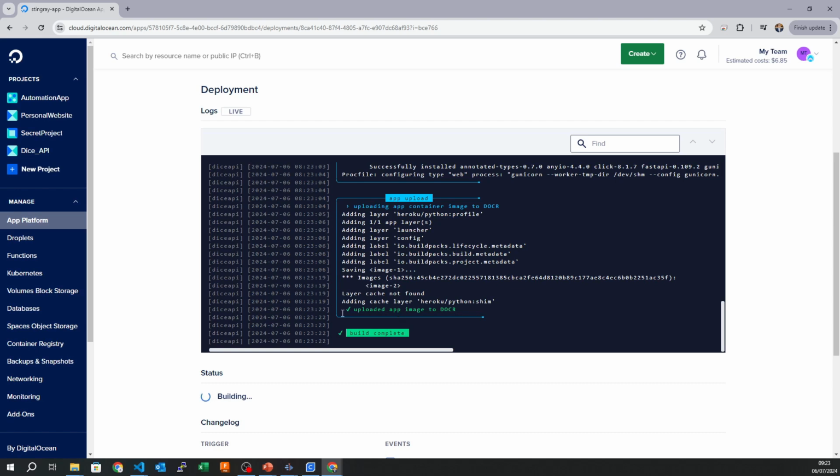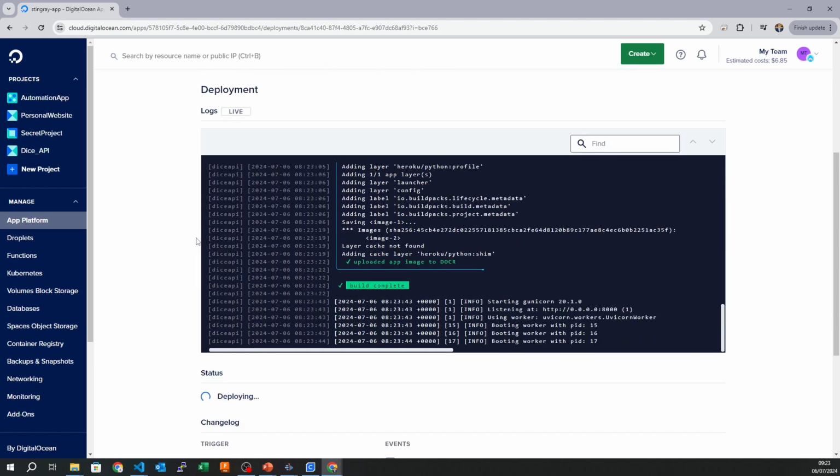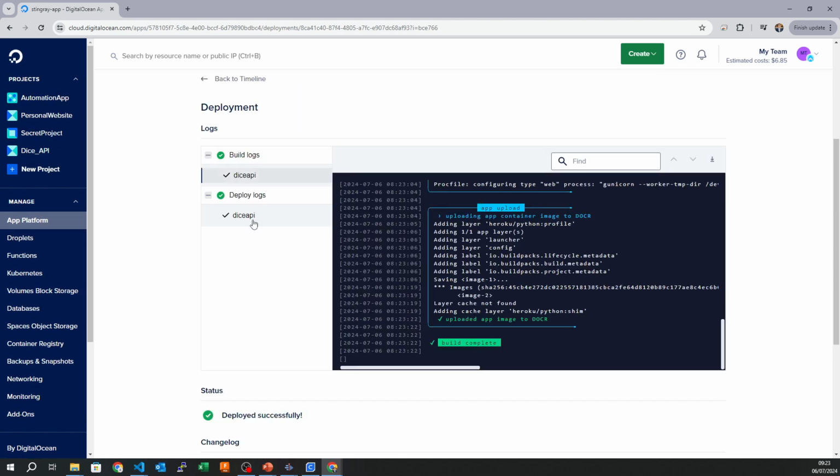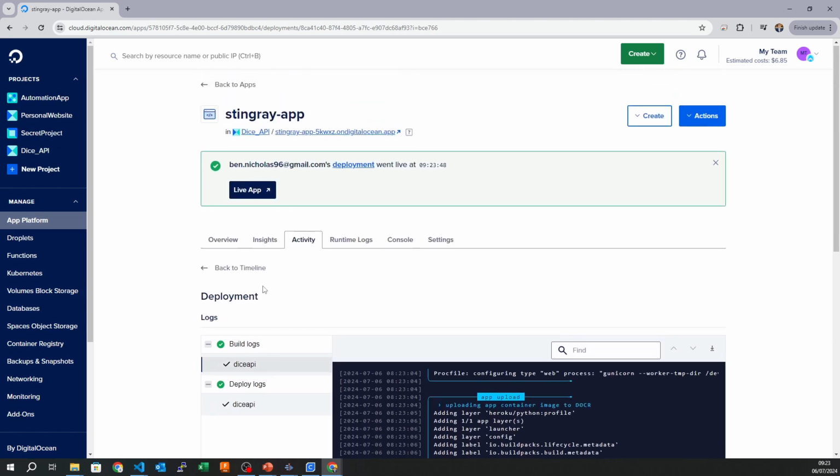So the build's now complete. It'll then go on to deployment. You can see all 3 workers have been set up there, the port has been set up, and you can now see the application live. So if we go to the live app, we can see the application running. And if we search random, we get our dice roll.